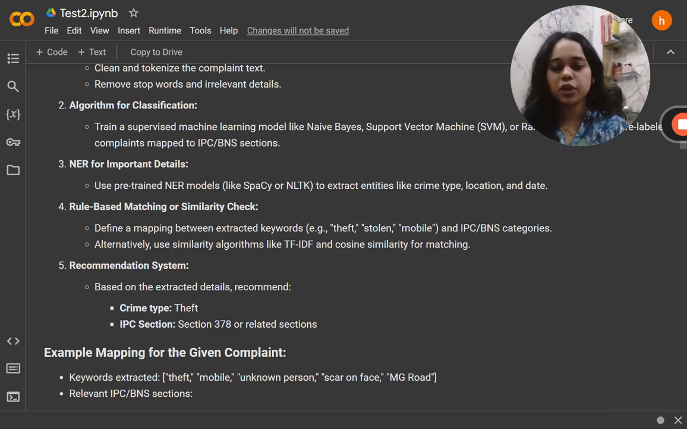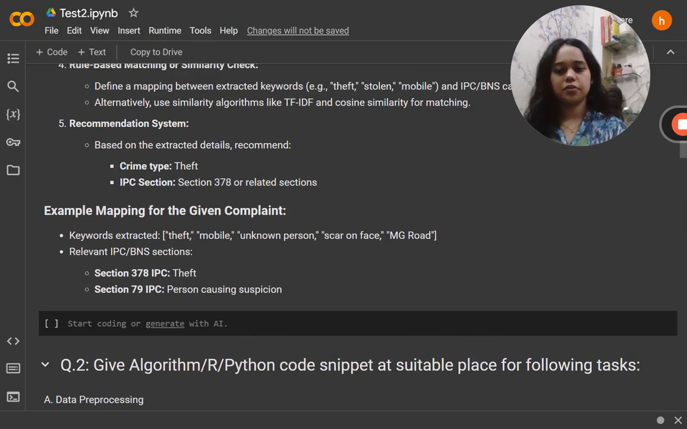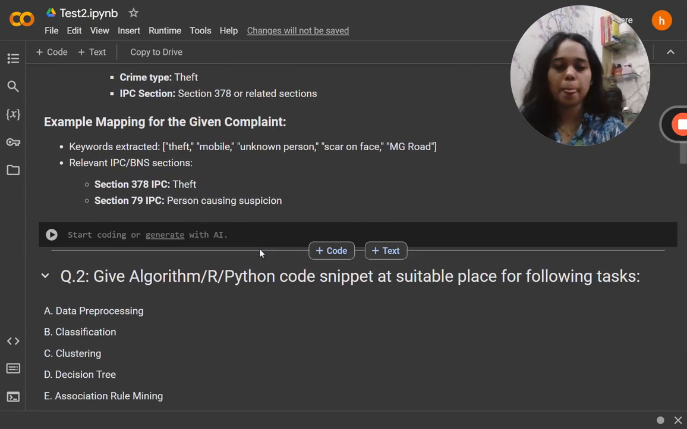Now, moving on, we have this example. We have this example and we have solved it. You can just go through it once.